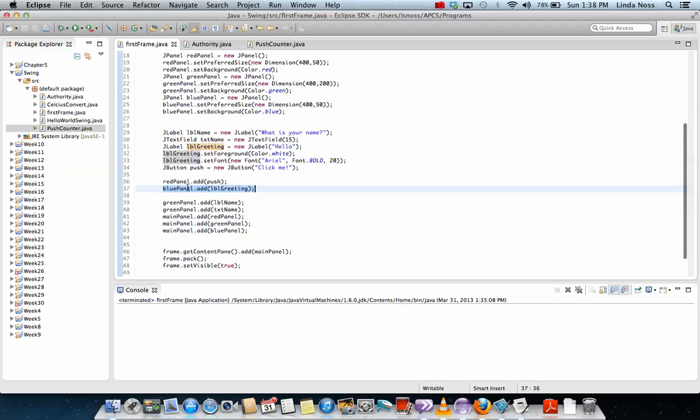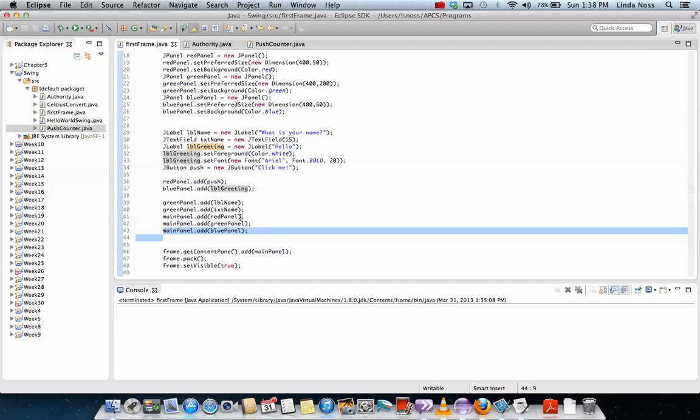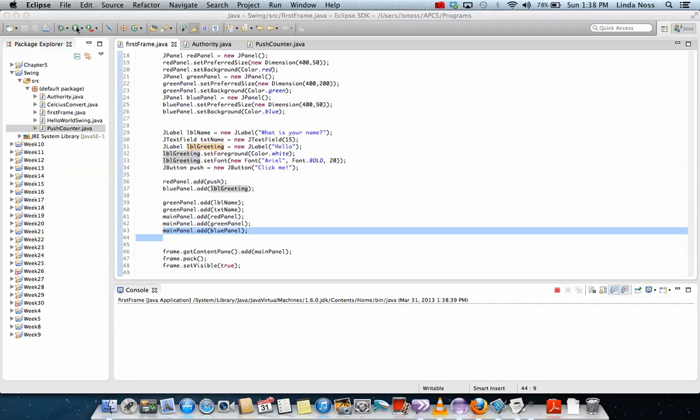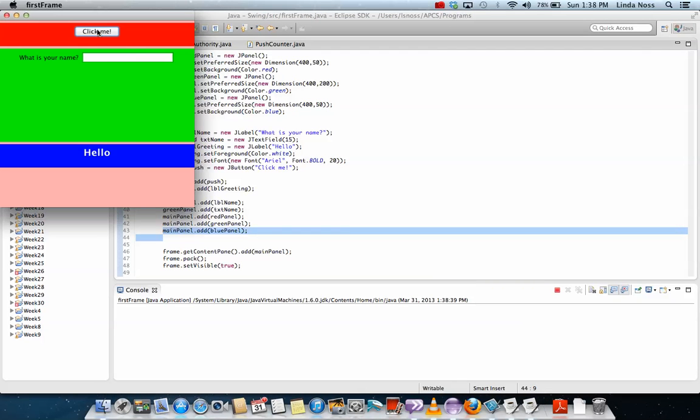And then I had to go back and take my blue panel and add it to my main panel. Otherwise it wouldn't show up at all. So when I run this, I get the click me, I get my text box, and I get my white Arial size 20 bold font right there, so you can see what it looks like. Probably your design looks different than mine, but that's okay because you were just playing around with panels today to see how they work.